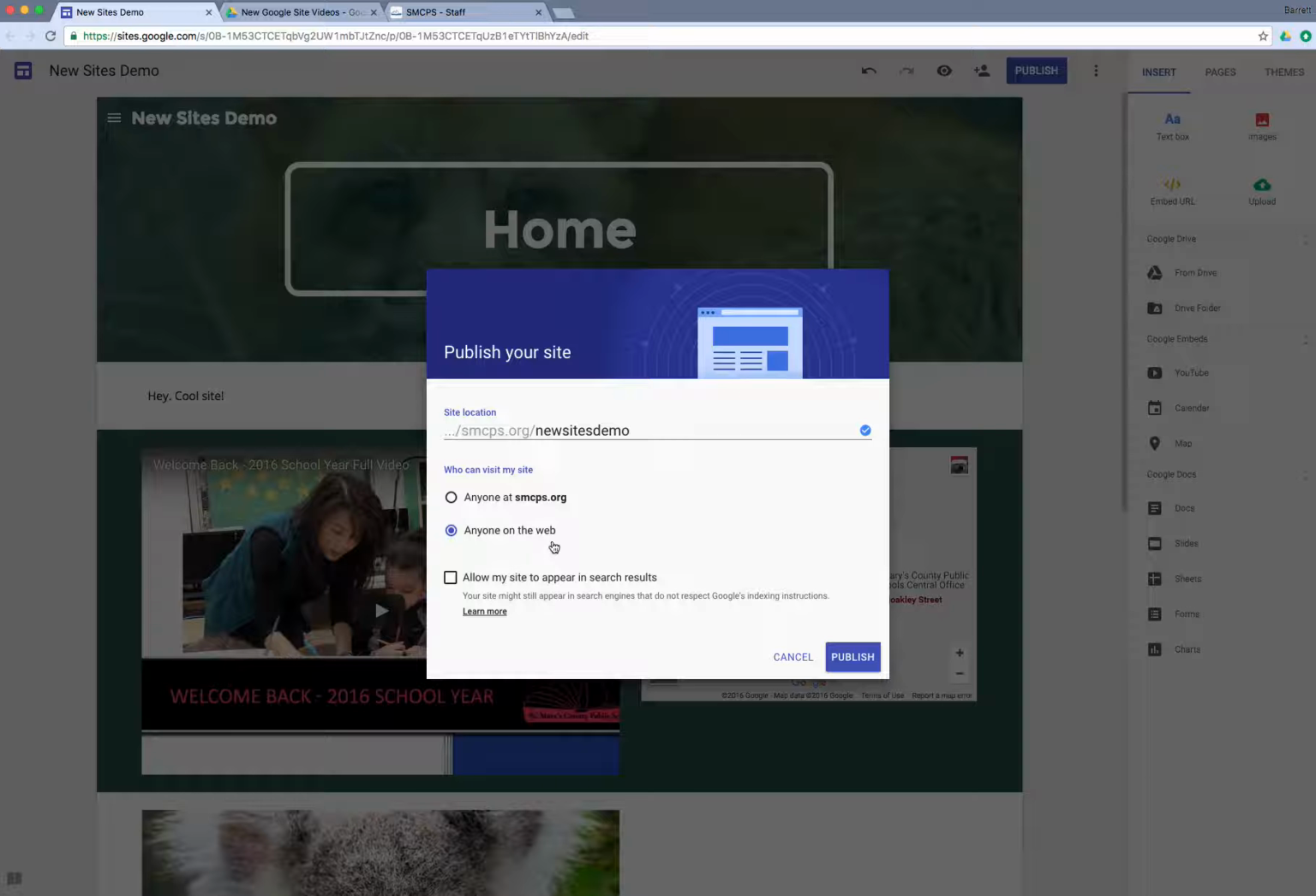This is to say anyone in the whole world with an internet connection can visit your site. If you were to click this box right here, in addition to anyone on the web or anyone at SMCPS, it would also populate search results with your site. So it would submit your site to like a Google search engine search. So if you had a site about calculus and somebody was looking for a calculus website, there's a chance that your site would show up in their search.